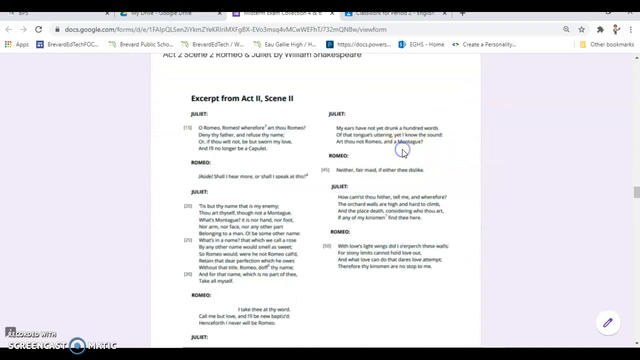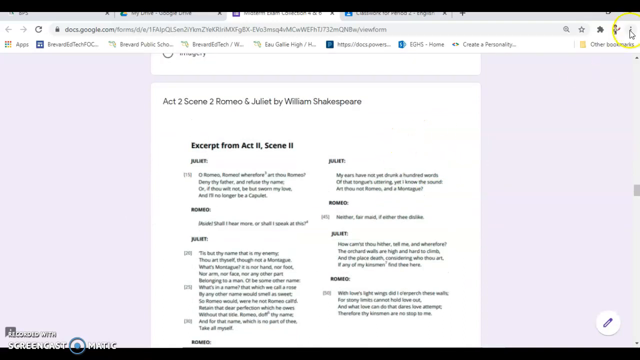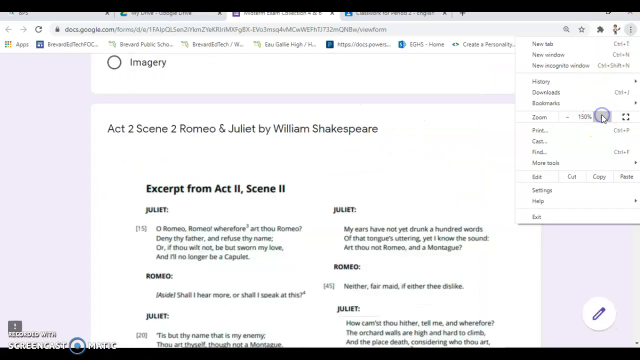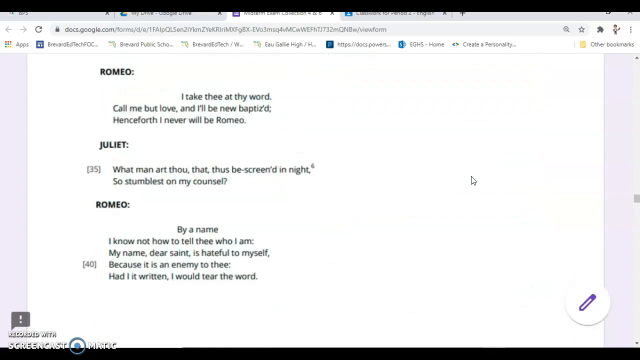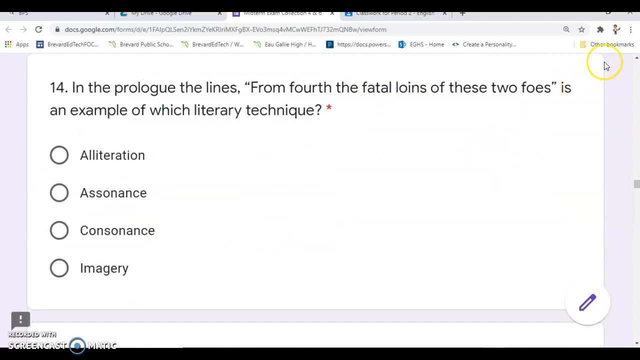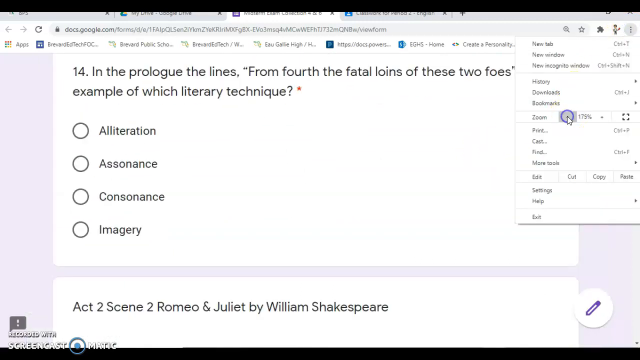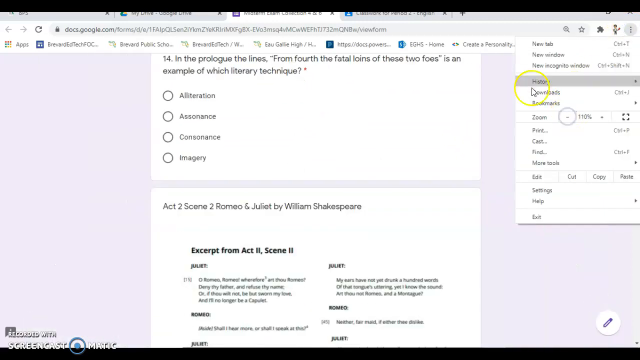Okay, and then we come over here. Wow, that's way too small to read. So let's pump that up. And it is still readable as you go through it. So that is how you're going to use the Zoom feature.